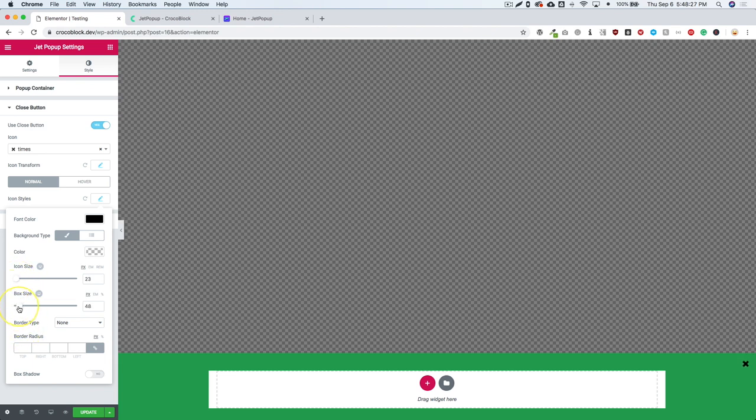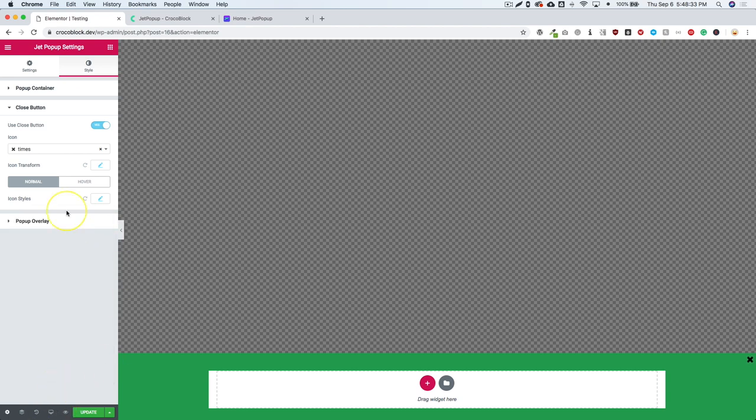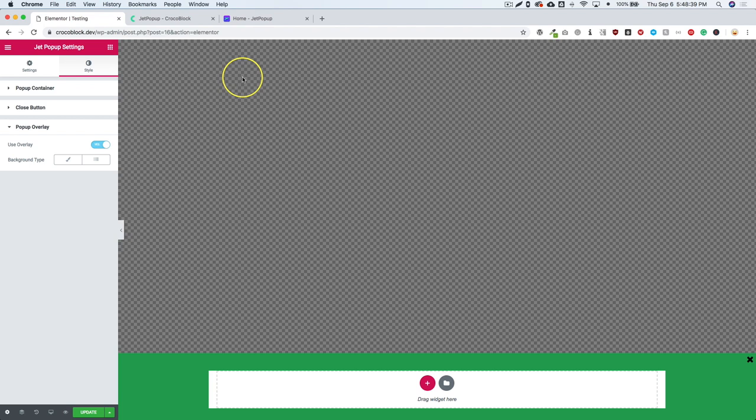So we can increase or decrease the box size, which basically puts it further away from the corner. And of course, we have the same options for hover. We can go ahead and change all of those. The pop-up overlay, which is this background part right here.